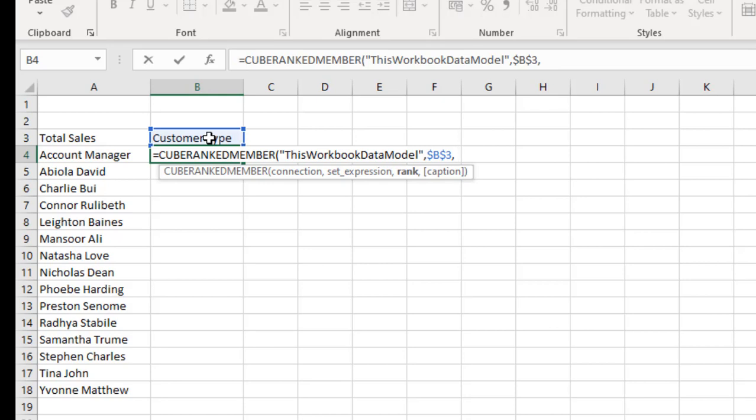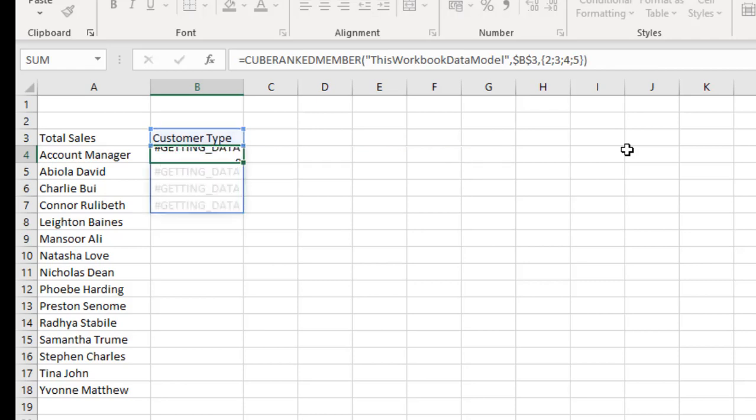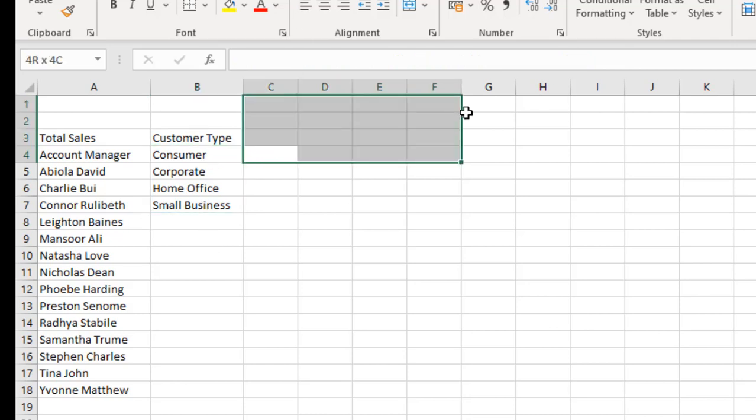Now let's see for the ranking. I'm going to deploy curly braces. Let's omit the 1 and start from 2. Now when I use 2 semicolon 3 semicolon 4 semicolon 5, it's actually going to spill down, not across. So close my curly braces, close my cube ranked member, Control Enter. Can you see it spills down? And that's exactly not what I want. I actually want it to spill across here.